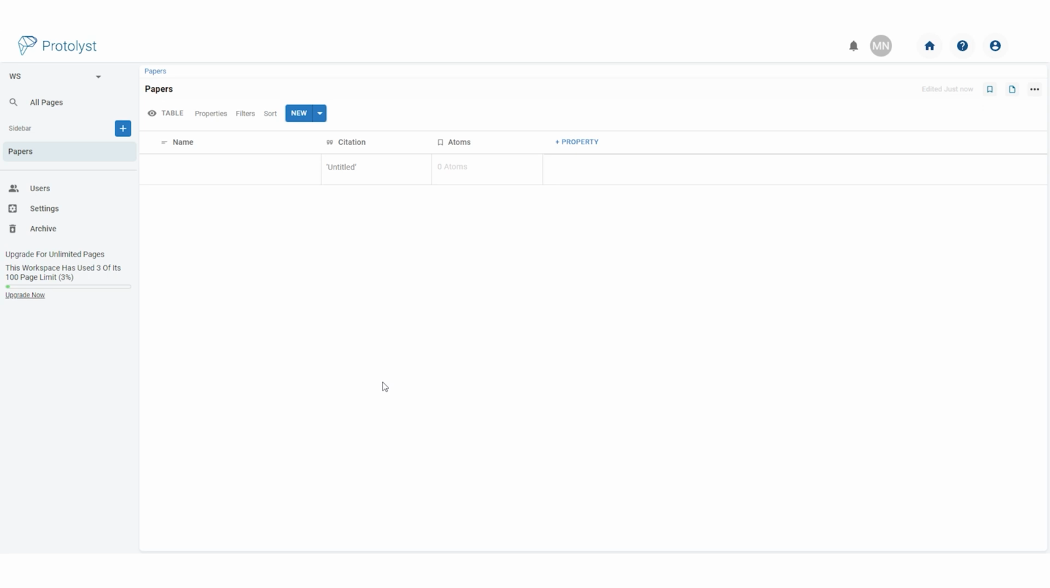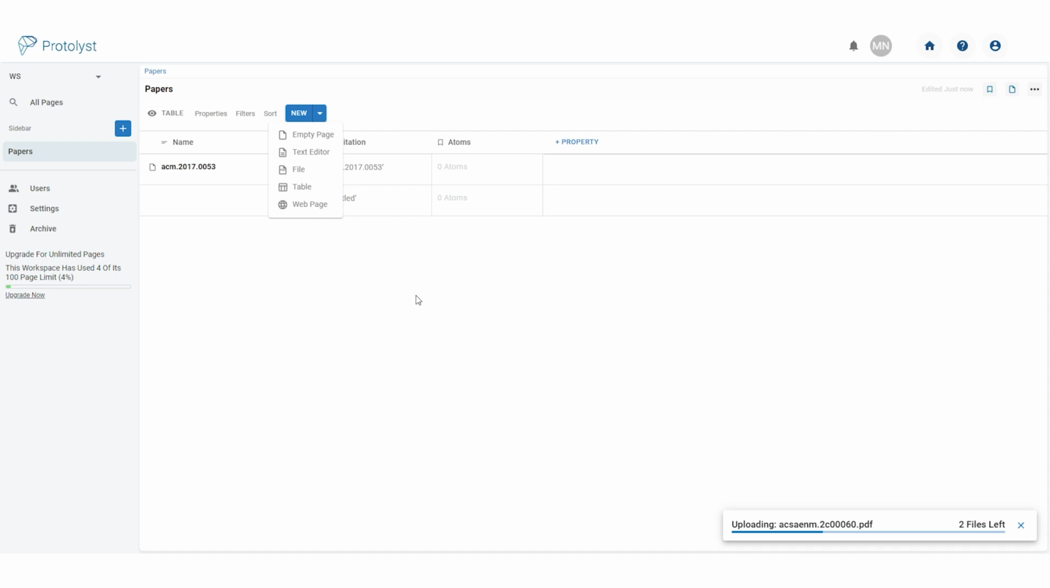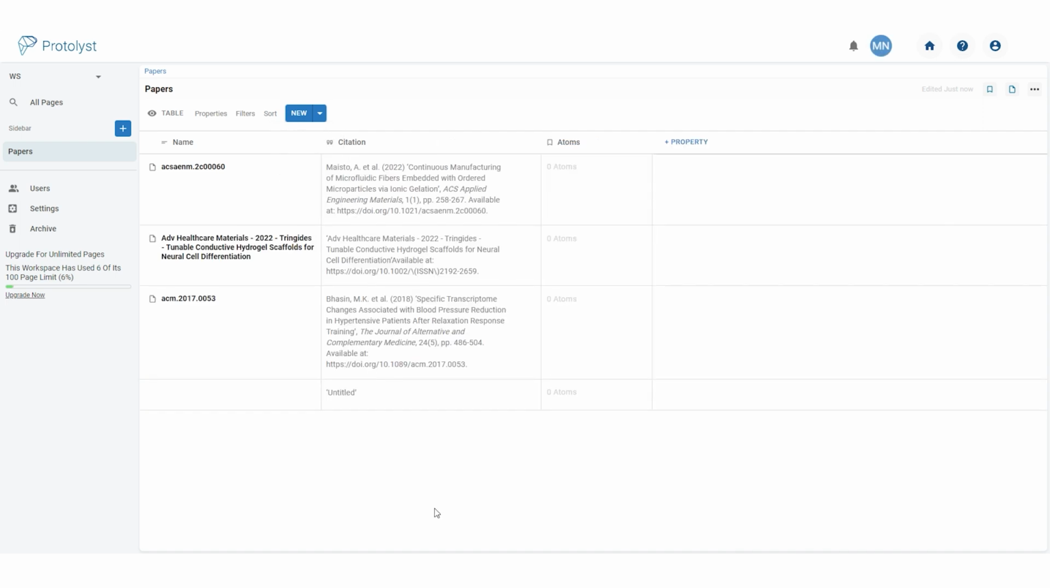So to add your papers onto Protolyst, you can go straight to this new drop-down arrow and select File. Then you'll be prompted to select a file from your File Explorer. Or you can drag and drop a bunch of papers into a table and they will upload. So I'm just going to drag and drop 3 papers into this table. And after a few moments, the citations have been extracted and automatically added into the citations property here. But the name will be whatever the PDF file was called. So if you want to change the name, you will need to edit this manually.